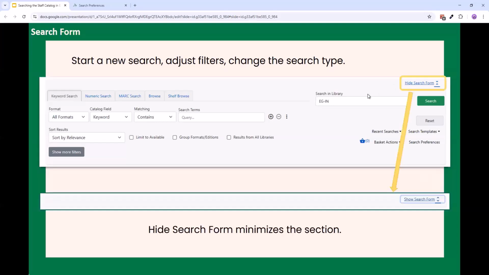It's going to minimize this field into just a little gray box and change that Hide Search Form button to Show Search Form. It's going to stay this way until you click it again, so it's kind of sticky. You'll just need to click it again if you need to perform another search, or you can go back to the staff catalog, like clicking search for catalog. It's just when you are looking at a bib record, when you've clicked on a result, that the search form will be hidden.